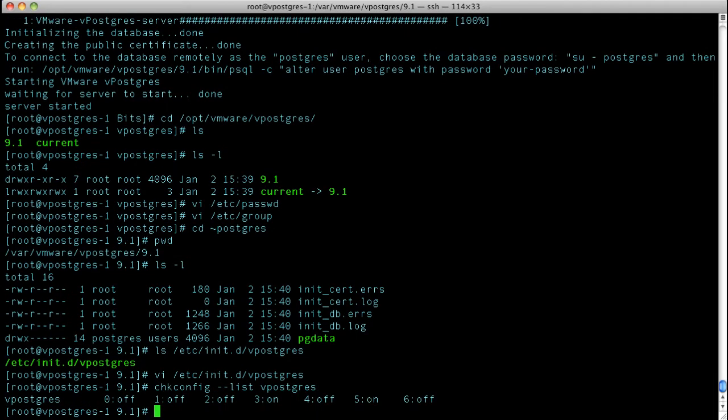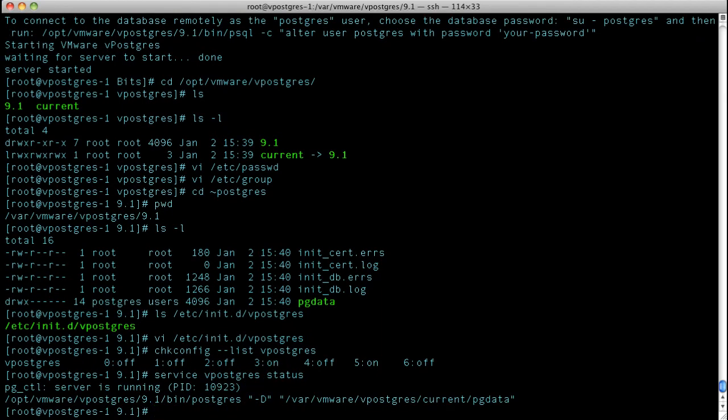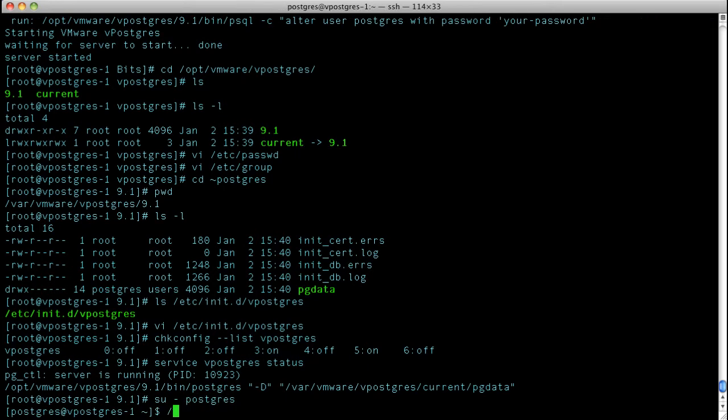And if you run chkconfig to see when the service gets started, it'll get started for run states 3 and 5. So if we run service vPostgres status, which will run the etc init.d script with the status argument, we'll see that the Postgres server is indeed running. It gives us the process ID and some command line arguments that it was run with.